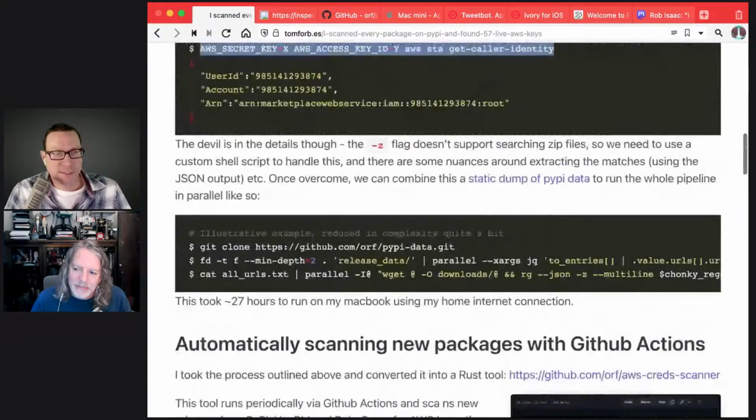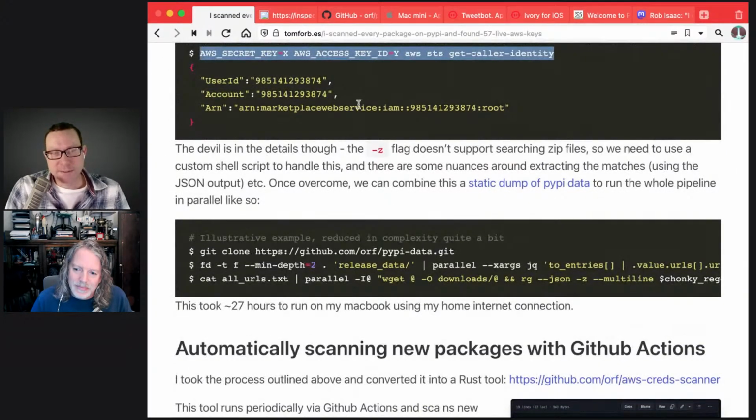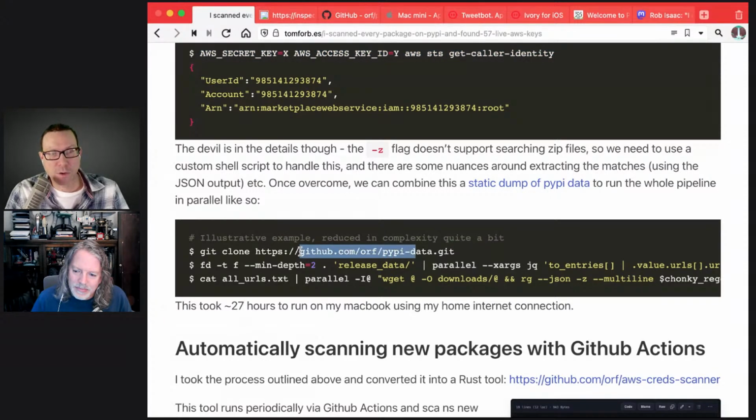Right? Okay, so it says, now the devil's in the details. The Z flag doesn't support searching zips. So let's go and tear this up, and it points out you can get the entire thing over at github.com/orf/pypi-data. You get the entire static dump of PyPI data. Did you know this existed? Nice. I had no idea.